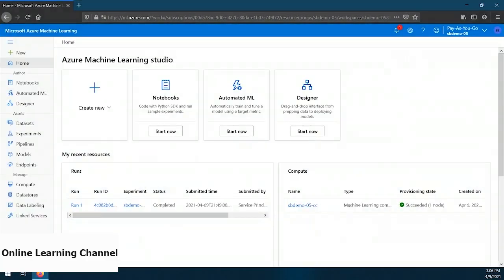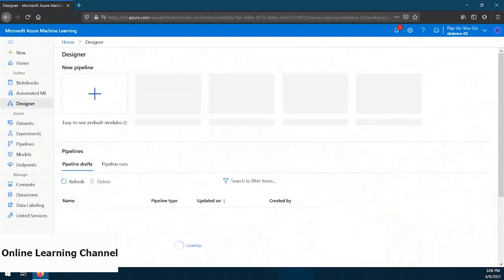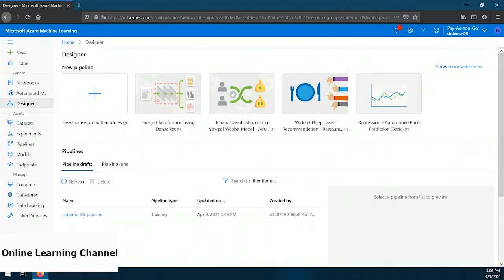Alright, now in our last demo, we created a pipeline, so let's open it back up. To do that, click on the Designer item in the left-hand menu. Now on the bottom section of the page, find your pipeline and click on it. Mine was SBDemo-05 pipeline.